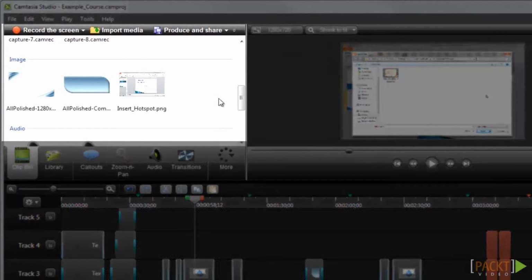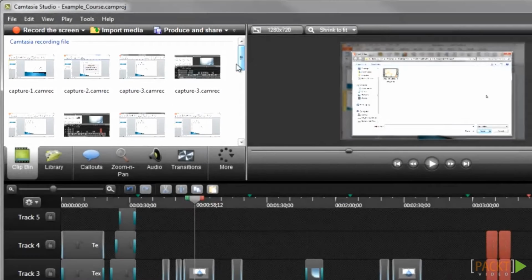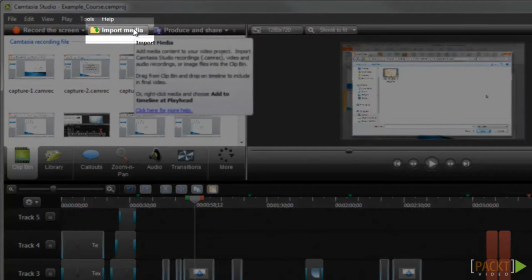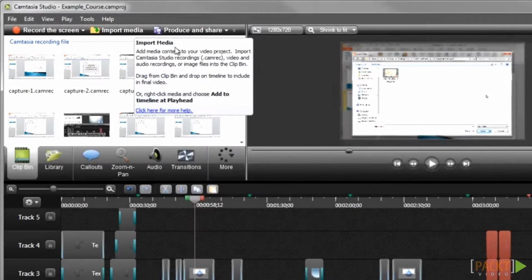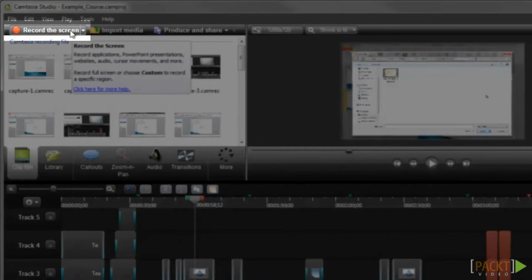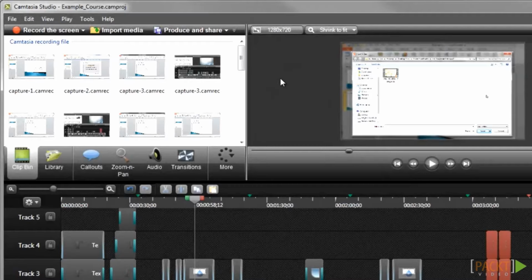project. The clip bin is where you'll access all of the video clips, images, or audio that you'll be using in your project. In this example project, the media files that we are using have already been imported, but if you have different media that you want to use in your project, you can import it into the clip bin by clicking the Import Media icon. Or if you want to create a new screen recording to use in your project, then you can click on the Record the Screen icon. We'll cover the details of how to use the Record the Screen feature in Section 4.